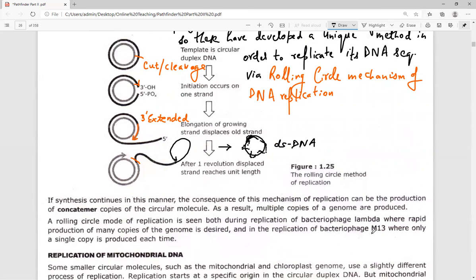Such type of replication is found in M13 phages, in filamentous phages such as f1 and f2 phages. The biosynthesis leads to the production of concatemer copies of the circular DNA molecule. There are continuous copies of the circular DNA molecule, referred to as concatemer copies, that are going to be produced. Okay, which are the copies?